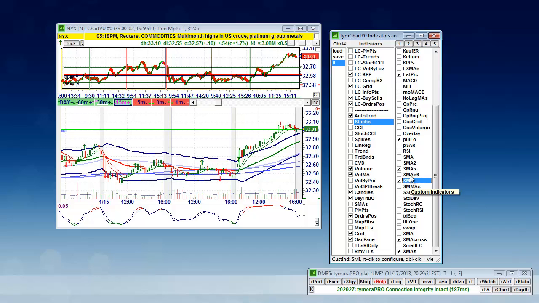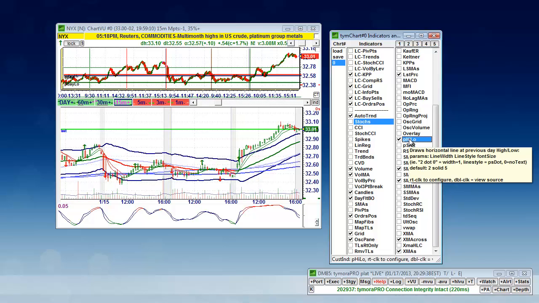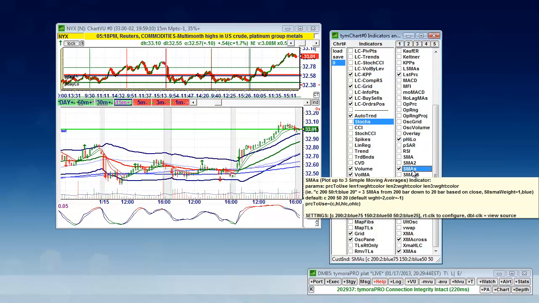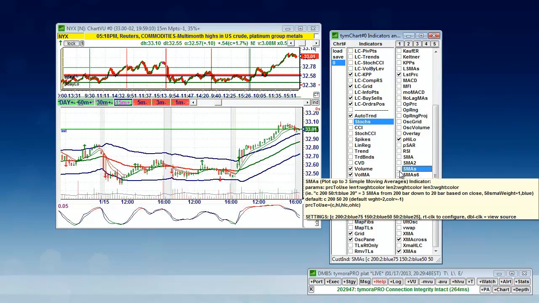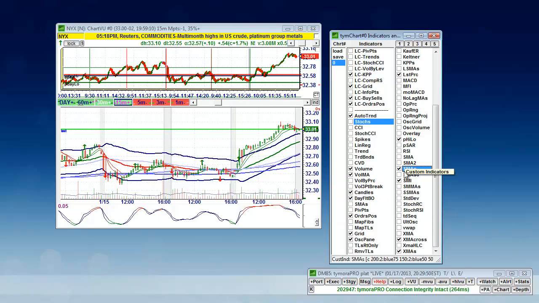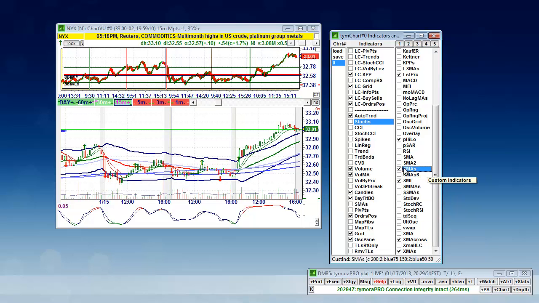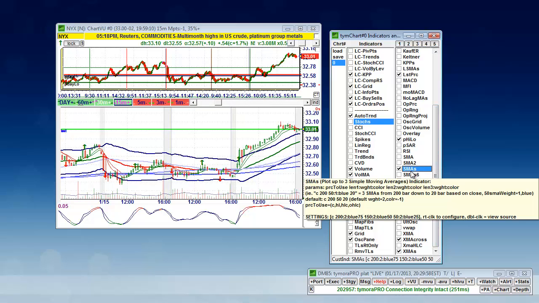If it seems a little cryptic, pretty much everywhere you mouse over in tymoraPRO, always be aware of the hints that pop up, because they give you a lot of extra information on how to perform different actions. So here, those are the SMAs that we see, and you see that when I turn those off and on. And since we're here, let me show you the settings. It's in the hint, it shows you the settings. We see 200, 150, and 50.